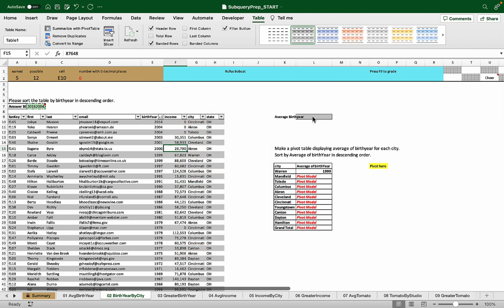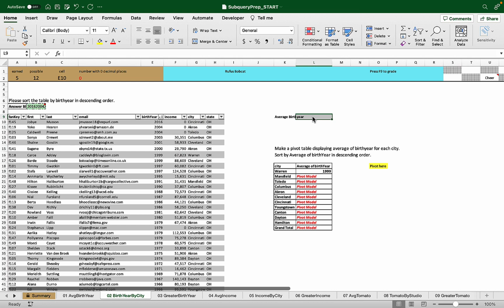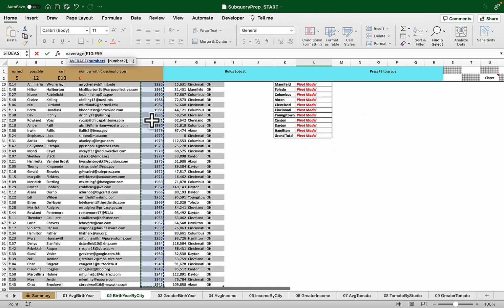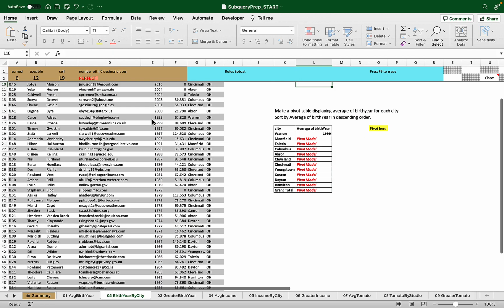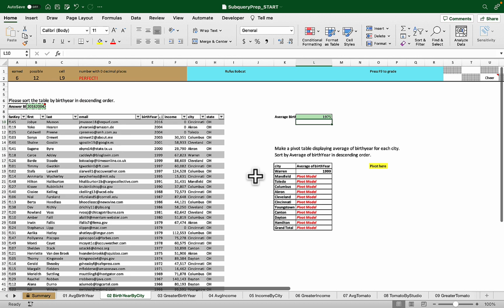And then let's go ahead and compute the average birth year. So that's equals average, and then we'll highlight the birth year column. Okay, so we're almost there. Now the last thing to do is make a pivot table displaying the average birth year by city.